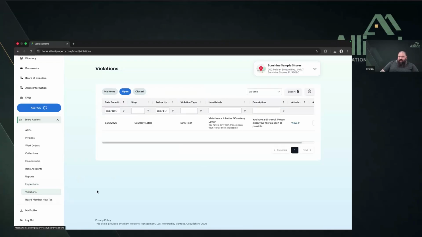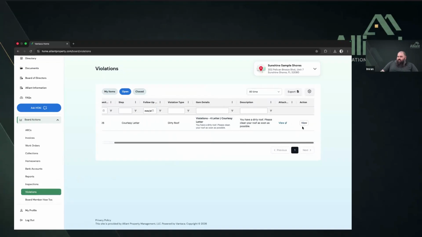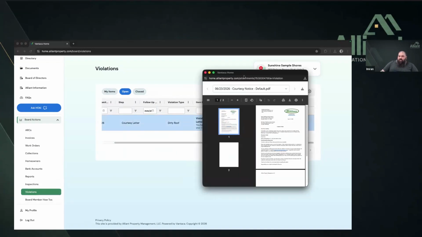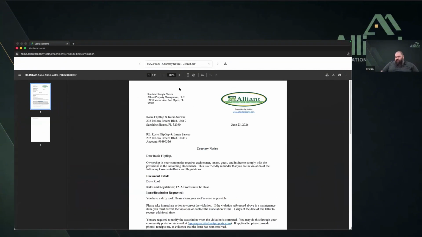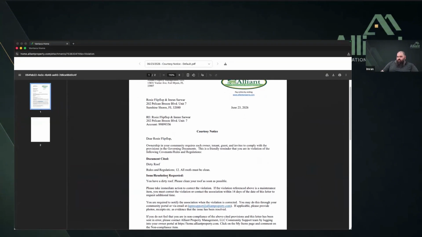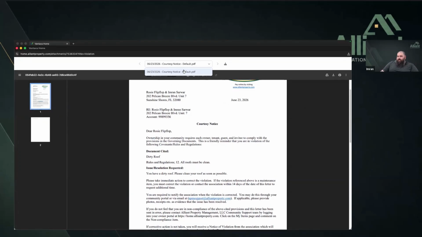This next tab, you have your violations. So here are all the open violations for the community. Go ahead and customize your columns to your liking. And then here is where you can see the violation. Here's a copy of our old letterhead, basically the notice getting sent to the owner for their dirty roof. If there were any pictures, they would be here in the drop-down menu.